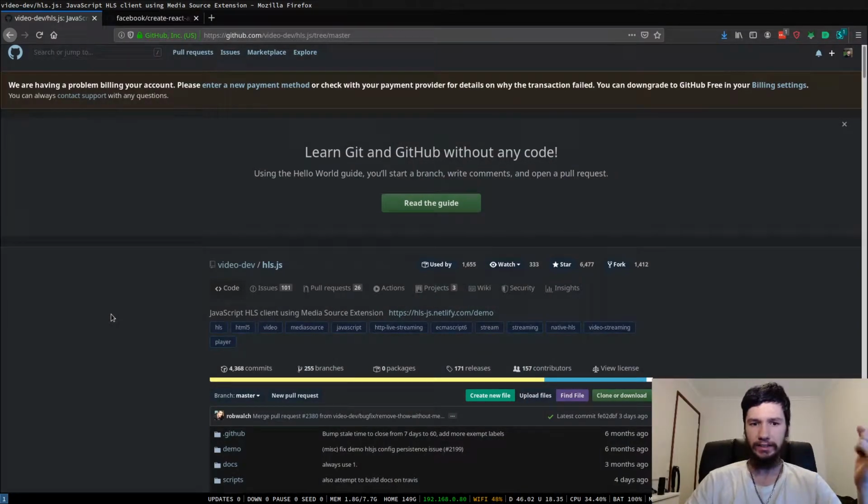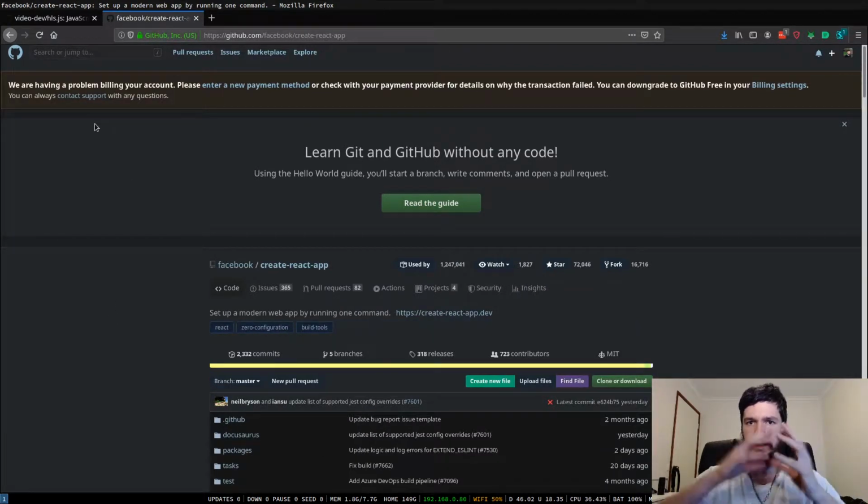So hls.js is a JavaScript HLS library. HLS is the HTTP Live Streaming protocol, which is made by Apple. Basically, it's an adaptive bitrate streaming protocol, pretty much for handling things like live streaming video over the internet. And Create React App is basically a way to set up a React app without having to configure Webpack and your linter and your testing framework. It does all of that for you.